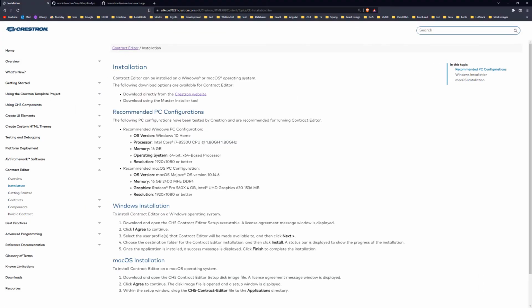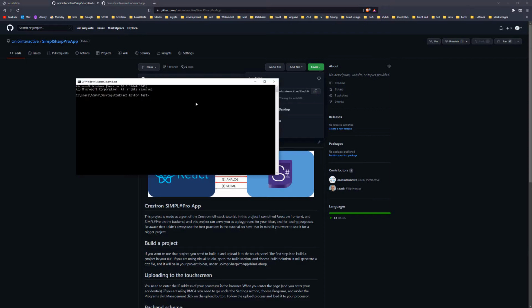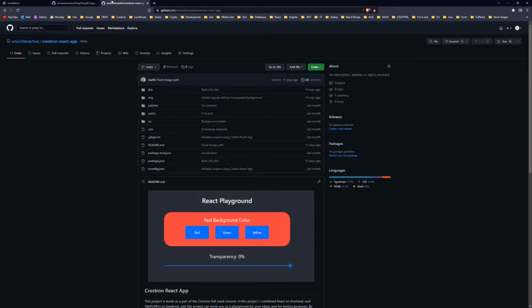Go on the browser on this GitHub repository. Click on the code, HTTPS, and click on this copy button. Back in the command prompt, type git clone and paste the link that you have copied. Go on this page and do the same for the frontend project.